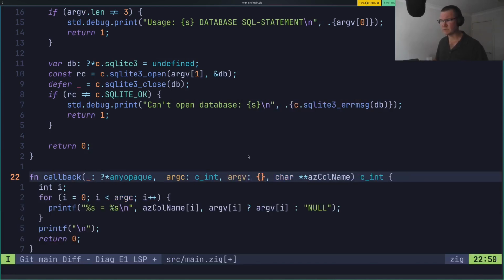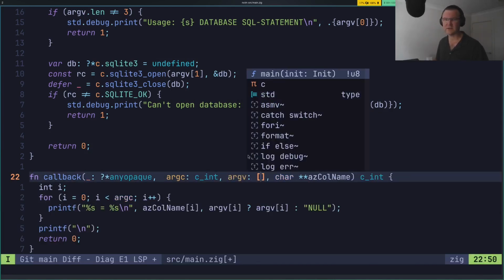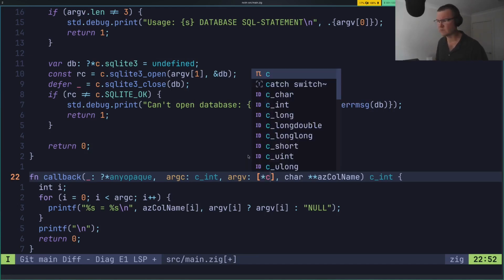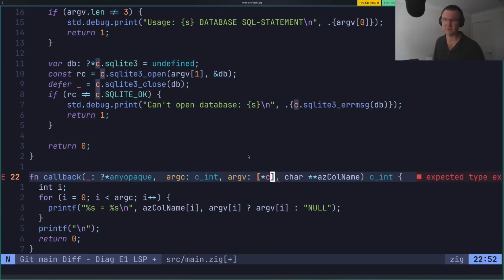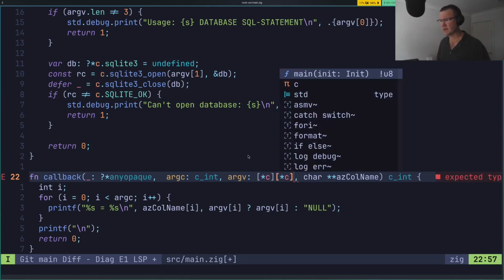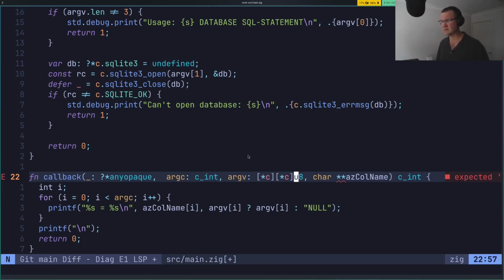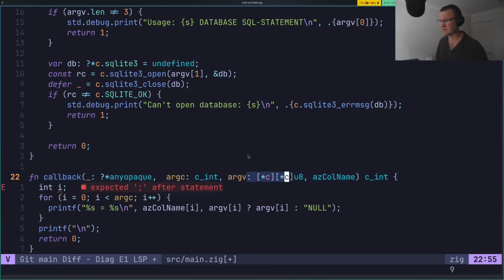So for the Zeek equivalent of this, we've got a way of indicating that something's a C array with the star C inside the braces, and it's 2-dimensional. And the Zeek equivalent of a char is a U8. Then the next parameter is the column names, and that's again a 2-dimensional array of chars.